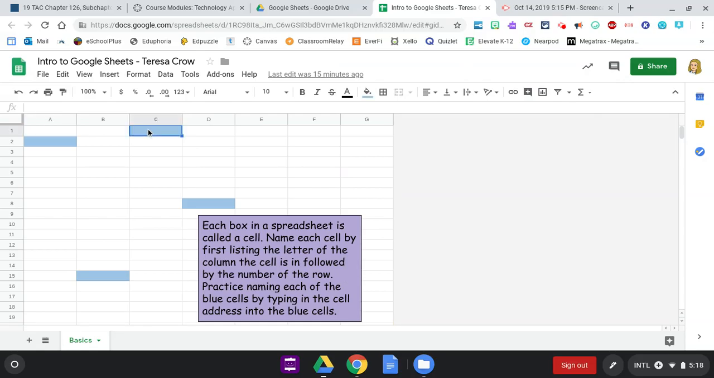This is located at C1 because the column is titled C and the row is titled 1. So in this box, we're going to type in C and the number 1 and hit enter. What did you notice? It says perfect. We did that right. Next, you're going to come over here to cell A2. It is in the A column and row 2. So we will type A2 and hit enter.